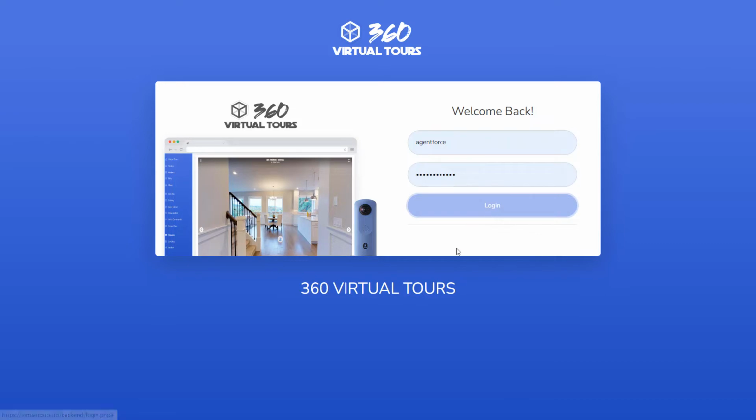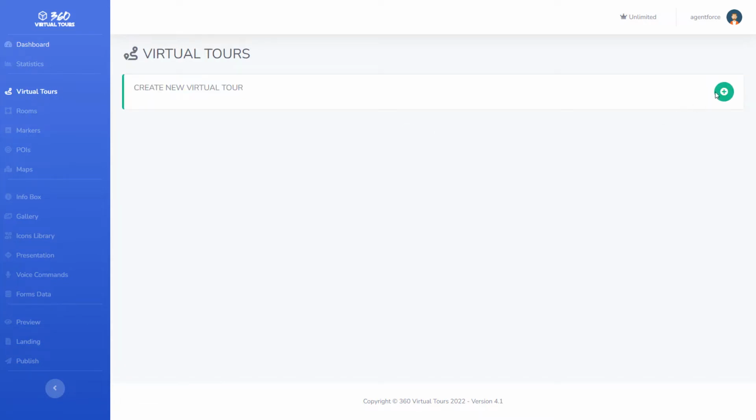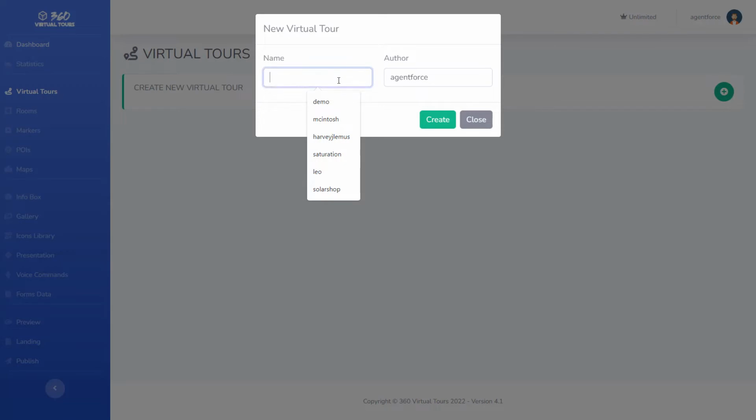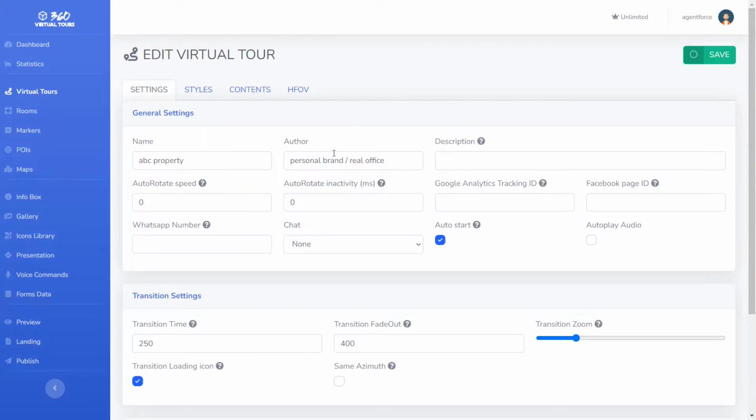So once you log in, the first thing that you're going to want to do is click right here, virtual tours. Okay, so once you do this, the first thing you want to do is go ahead and click on this green button right here, and you're going to want to name it. So typically this is going to be like the property. So we'll say ABC property, and this will be your personal brand or real estate office branch, either one. And a short description about the home, some of the key features that would probably make it stand out if somebody were to see the link in the virtual tour.